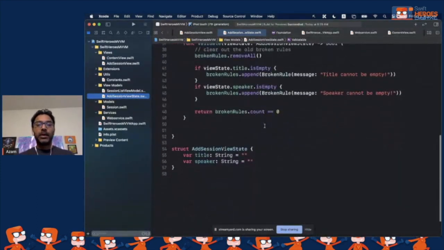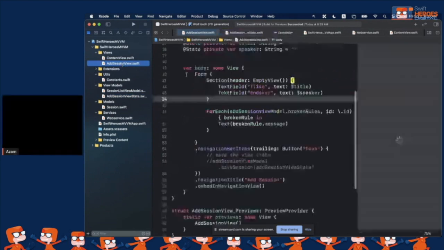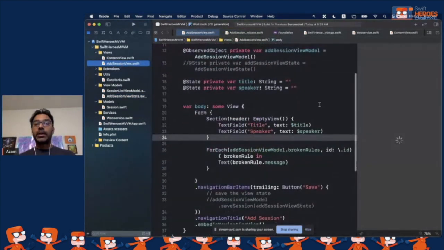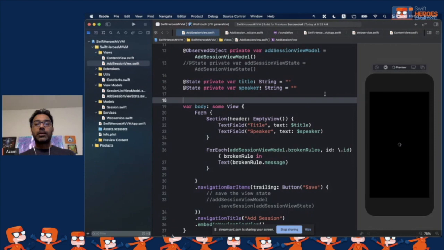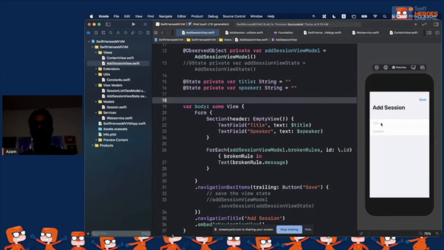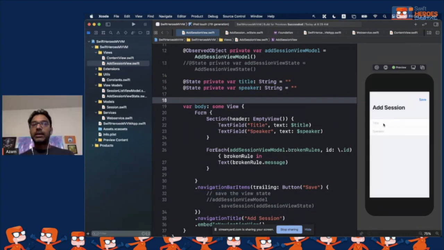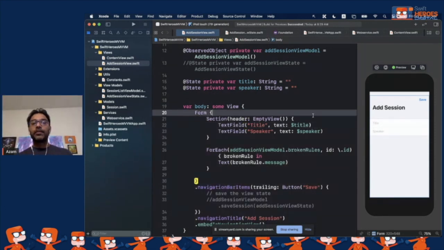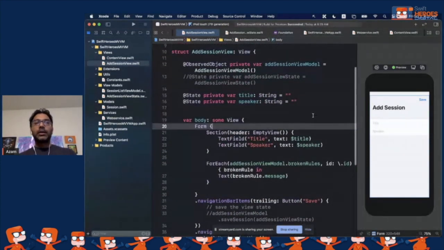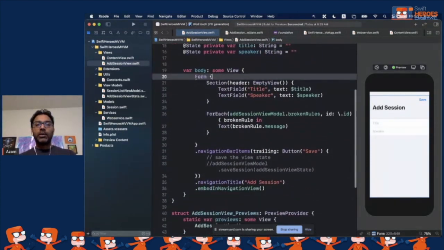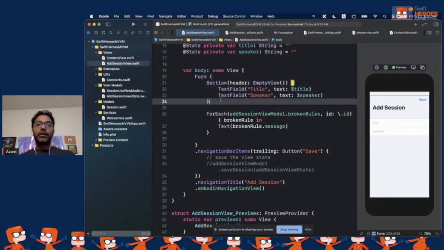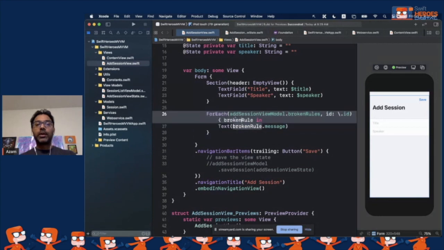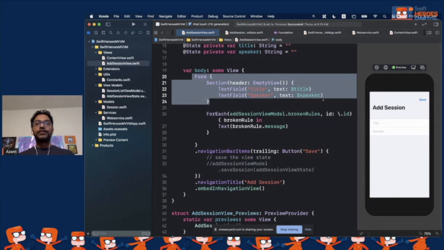All right. Now, if we go to our add session view, which is responsible for creating a session, there are a couple of things that you will note about this. You can see that there is a title on the right-hand side in the preview. You can see there is a title text box and a speaker text box and a save button. And in the add session view, you can see that we are using the form element of SwiftUI. And we are using broken rules. Don't worry about these broken rules. I'll show you later. But focus on this section over here on the top.